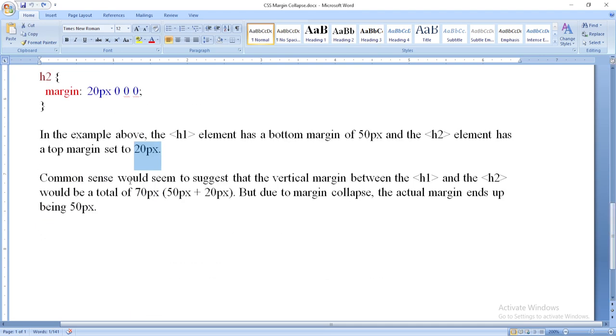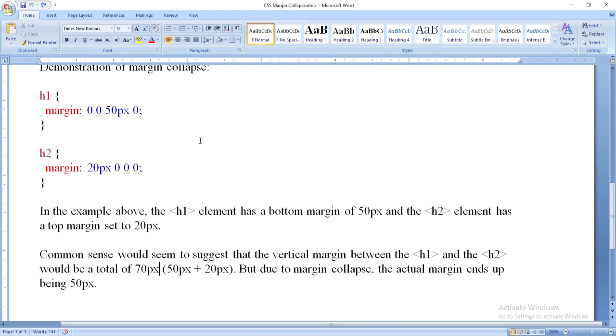So in common sense, you would suggest that the vertical margin between the H1 and the H2 would be a total of 70 pixel, which is 50 pixel plus 20 pixel. That is what you would think. But due to margin collapse, the actual margin ends up being 50. That is, it's taking the highest value. Only this highest value is going to be calculated. It will never calculate this second one.